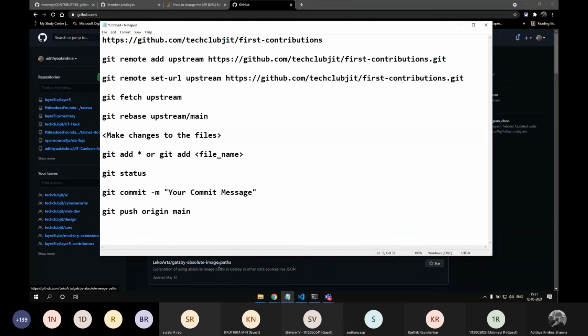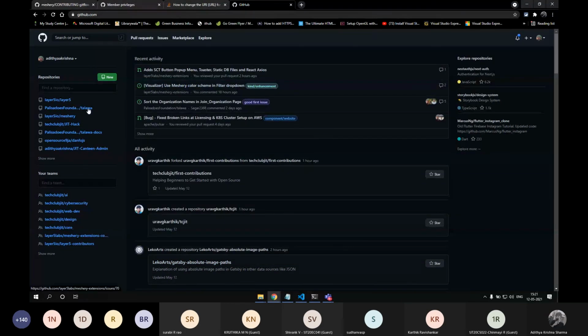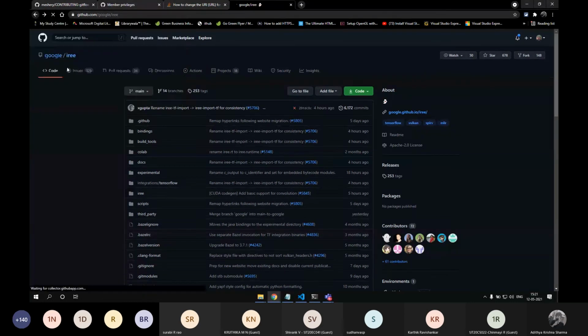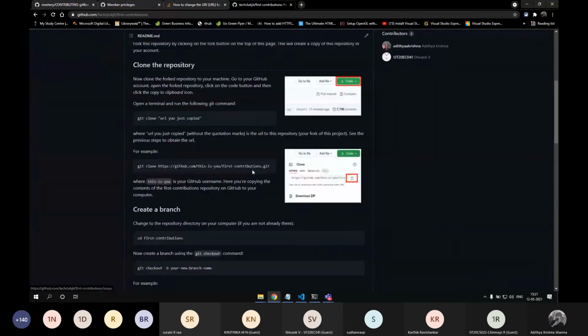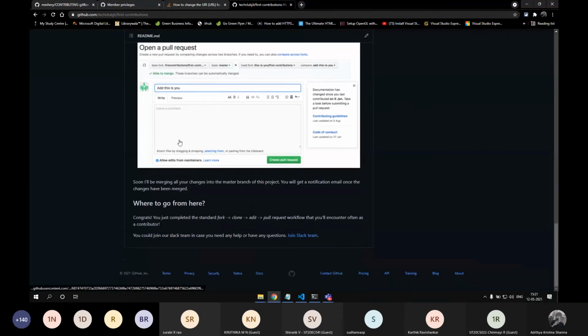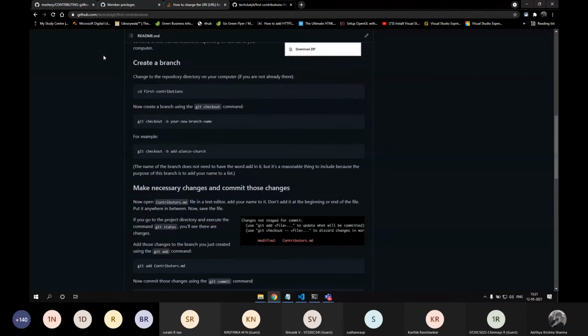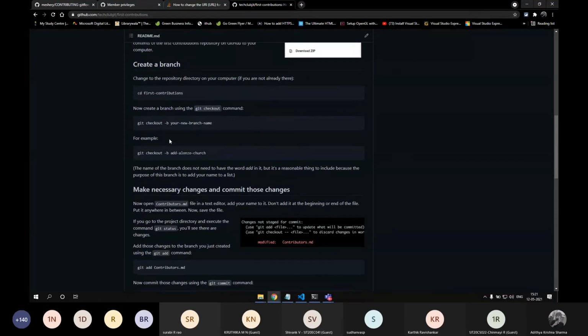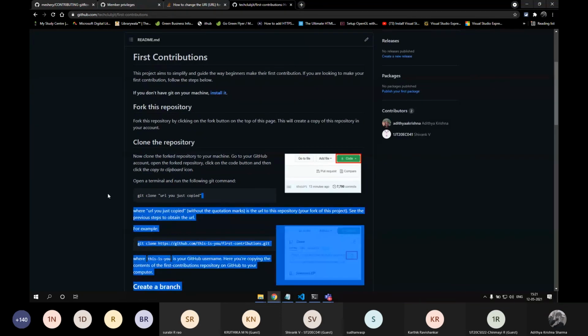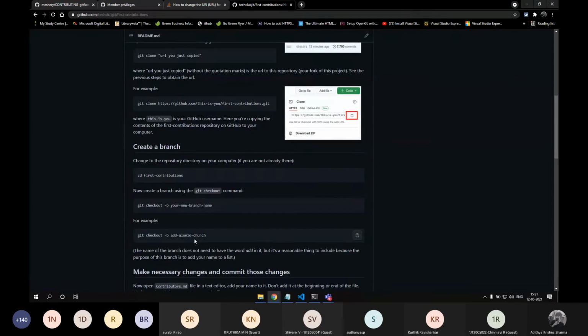If you have any doubts regarding that thing also, you can wait. Let me just see. As you can see here, the whole process is explained to you clearly. If you go to github.com/techlabjat/first contributions, all the steps you just went through are here. You can just refer to this file and then start contributing.